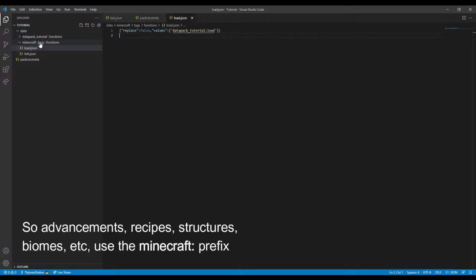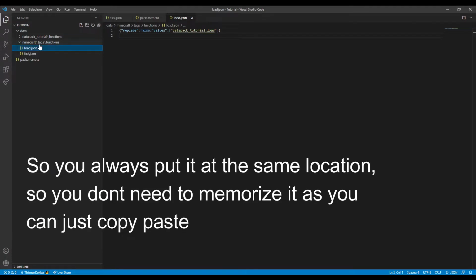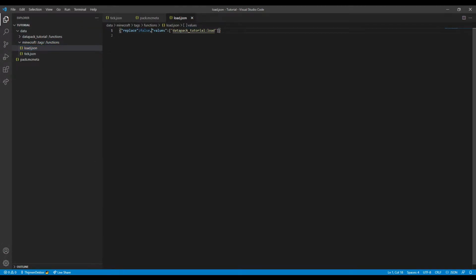So inside of Minecraft you have tags. Inside of that you have functions. That doesn't really matter because this is dictated by Minecraft. This is them saying, hey, this is how you put it. This is how you define your file. And then it does stuff, right? So inside here you have load.json. So this simply specifies a file that is going to do stuff. This specifies a function in the Datapack tutorial namespace, which is called load. Right? Simple. And that function is going to happen whenever you load the world.